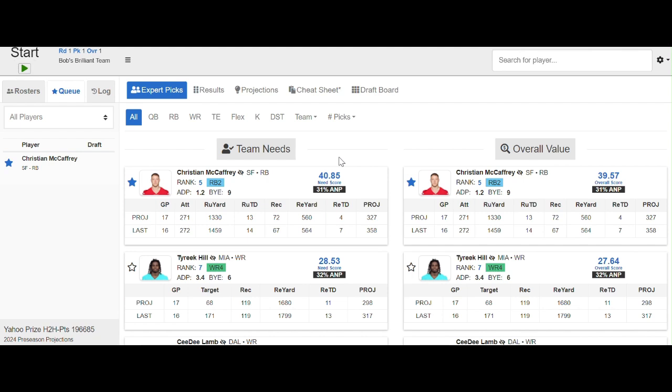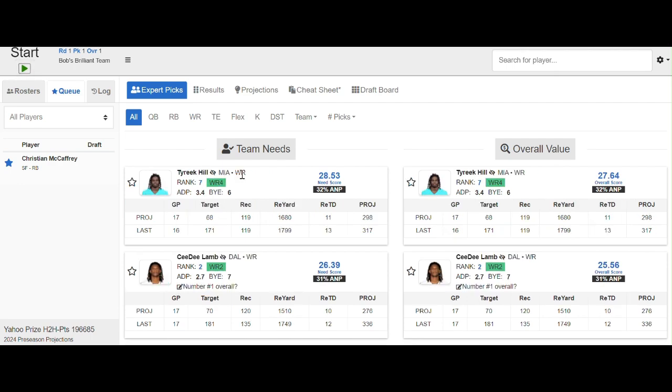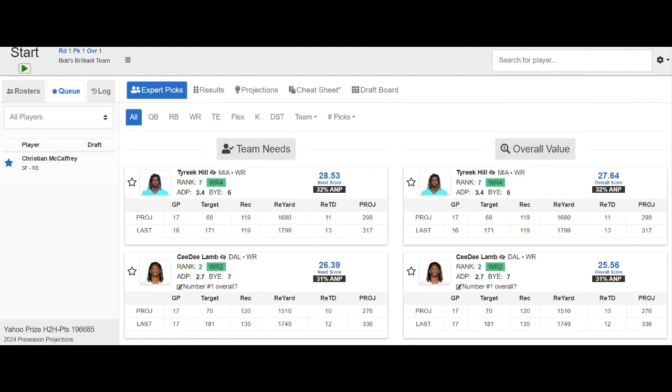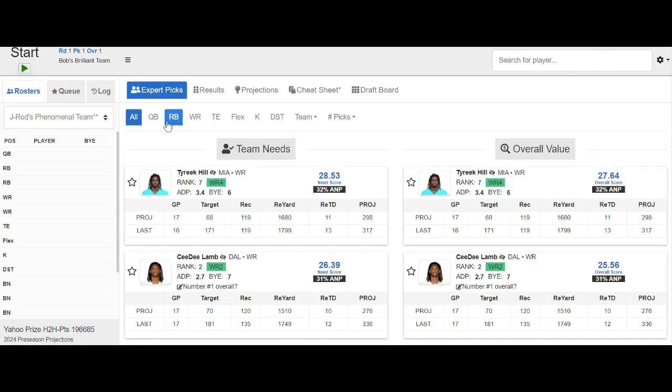If you know you aren't going to draft a player, you can select this icon here and it will hide that player from view. Any notes that you made in your cheat sheet will show up here on the player information, and that information can also be accessed here under the cheat sheet tab. There's various filters that you can use here, and the default number of recommended picks is 10, but if you want to see more, you can change that here. Let's go ahead and start this draft.